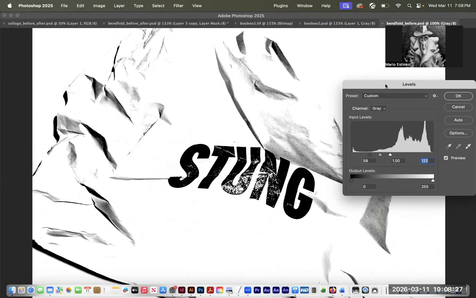Remember, halftoning is where we're using a screen of dots, or they could be other shapes. They could be squares, diamonds, or crosses that essentially work like a stippling effect to create value, and it's a great way to create abstraction in your pieces.